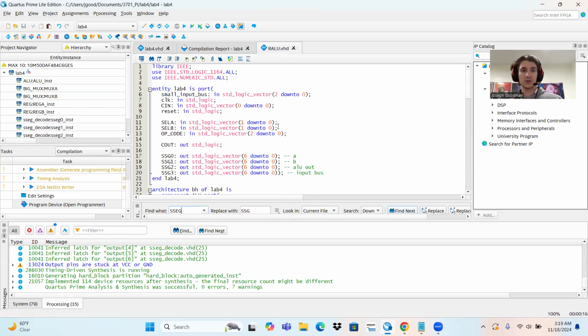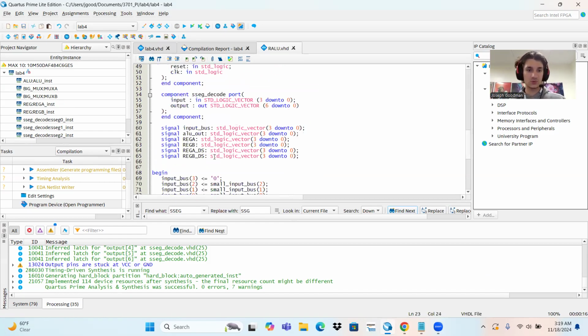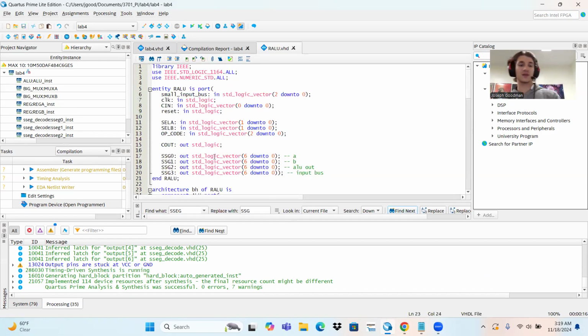Okay, cool. So in RALU, a few things. Anywhere it says lab 4, rename it to Ralu. Make sure you actually do this. Ralu. That's it. Okay, a few things. Small input bus? Nope. Now it's an input bus. Remember I showed you we weren't limited, so now it's three down to zero.